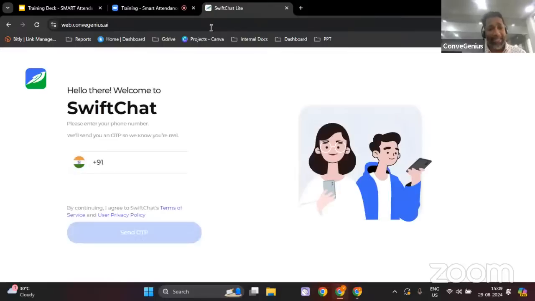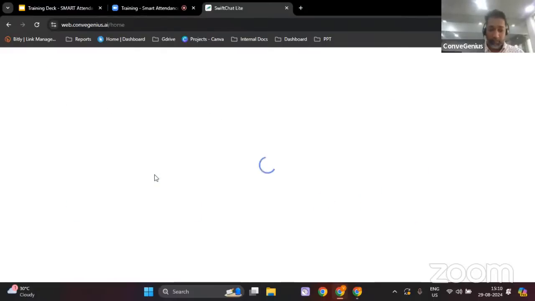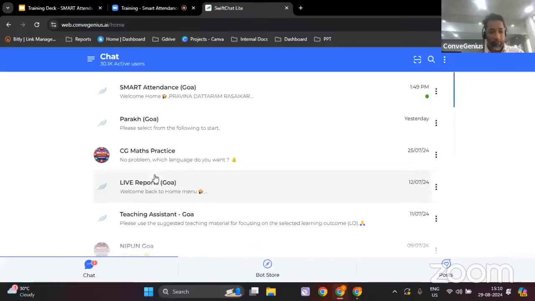As you can see, I am on my laptop right now. I'm going to start the process of registration. I will enter my number and click on send OTP. Within a minute, I should get a code. Once I enter the code, all the previous bots or chatbots that I have used will be visible to me. If you're using it for the first time, you will not be able to see anything over here.